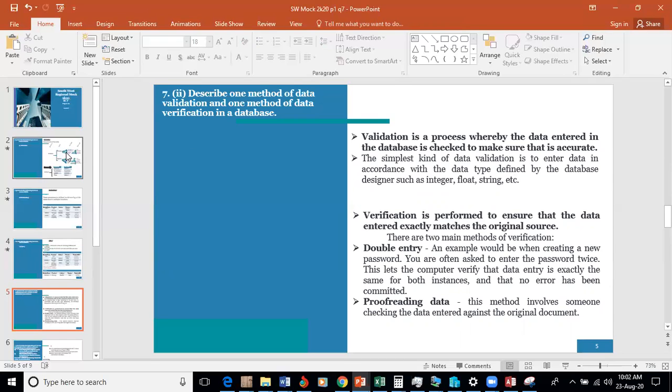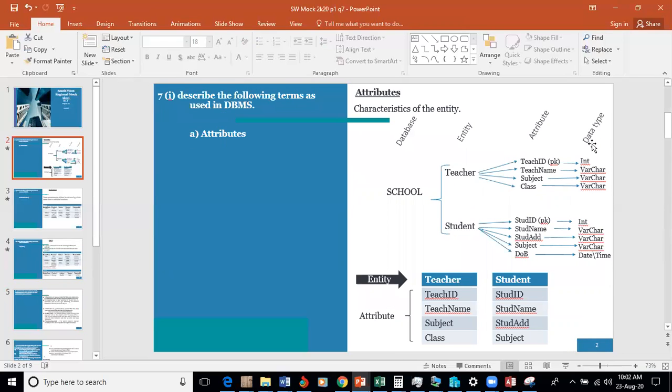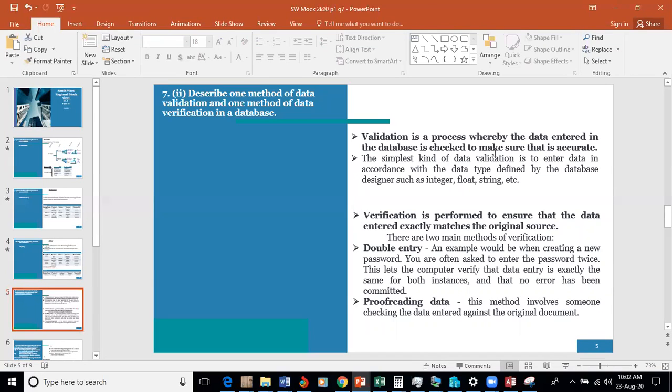When you come here, for example, you have the data type of each attribute. For the teacher's ID, you have integer. For the teacher's name, you have varchar, that's a character. So when it says teacher's ID, integer, enter an integer number here. Don't go and enter a character, it will not go. That is an example of validation in accordance with what has been put in place as data type.